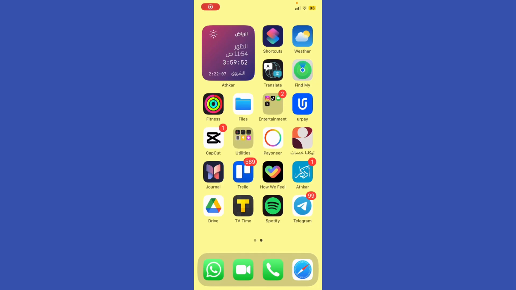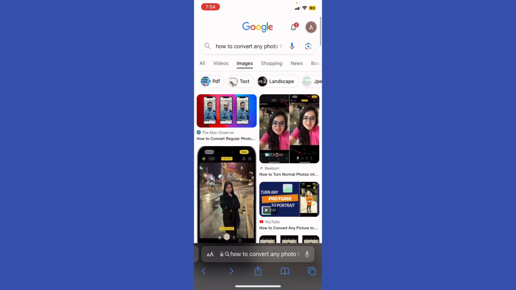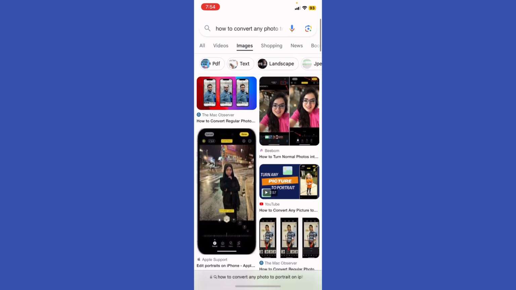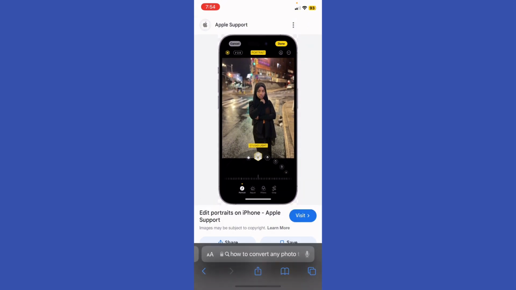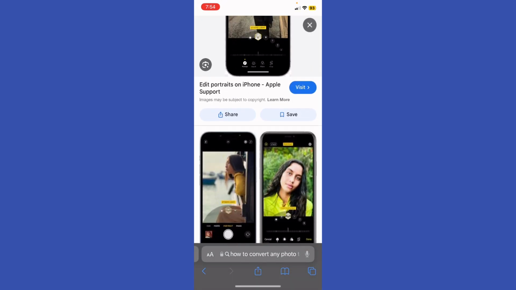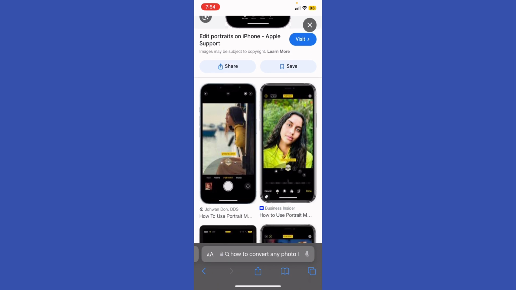How to convert any photo into a portrait on iPhone. So as you can see right here, this is a demonstration of the photo. Basically, you're going to see a portrait on your photo, and you're going to be able to study light and maybe enhance some of the things on your photo, basically, right?